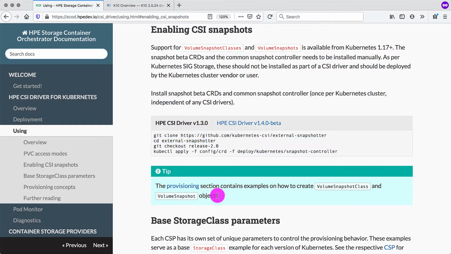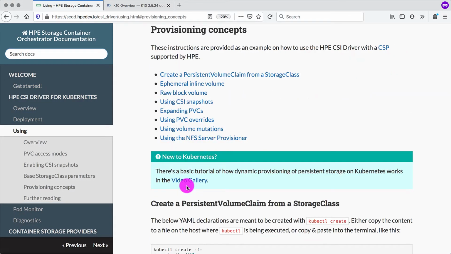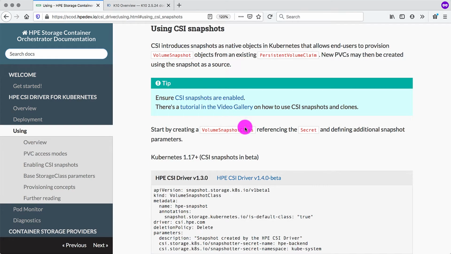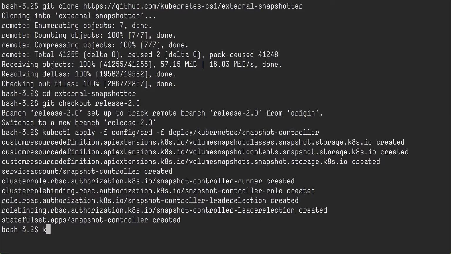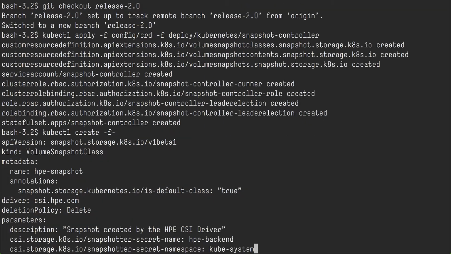Further down here, there is a provisioning section that explains how to use CSI snapshots. So we need to create a volume snapshot class that we can give to Kasten K10 to perform snapshots of volumes provisioned from the HPE standard storage class.